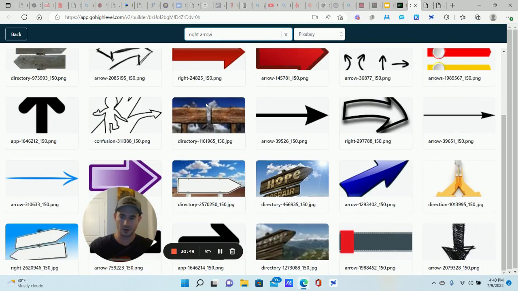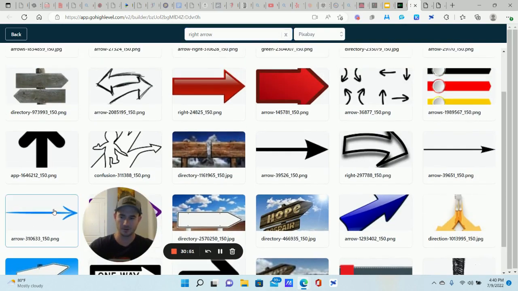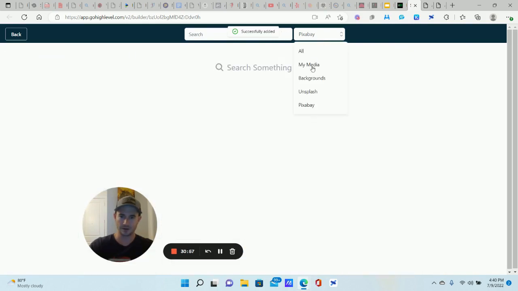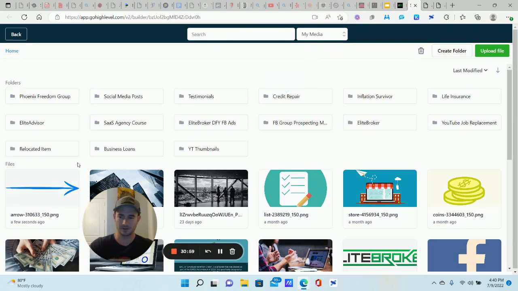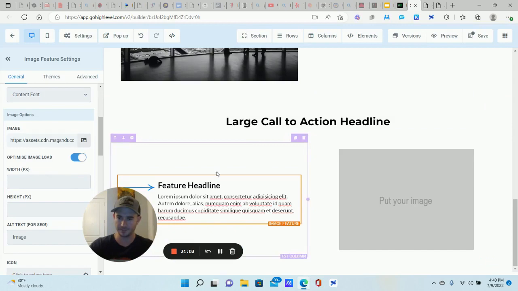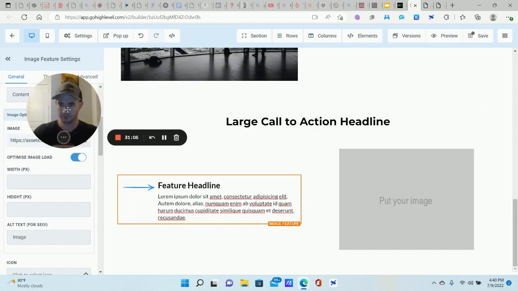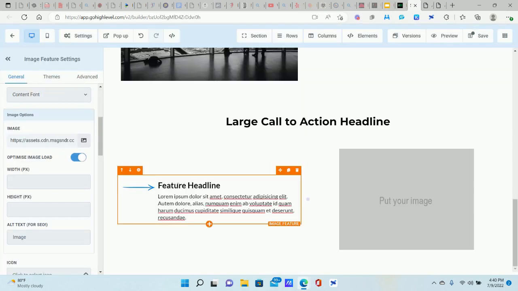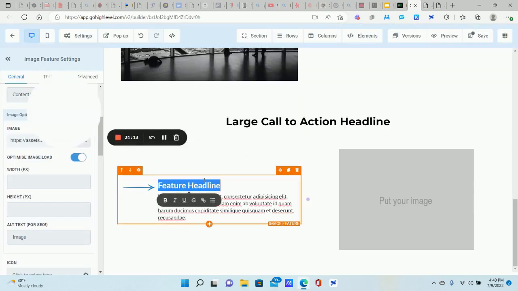I'm going to try. Let's try this one. I'm going to right click, add image to my media. Get rid of this. We're going to go back to my media. All right, let's see if this works. Hey, we'll double click it. Yeah, it's not perfect. There's a little bit more space right here, but it's different. I think it's pretty cool.